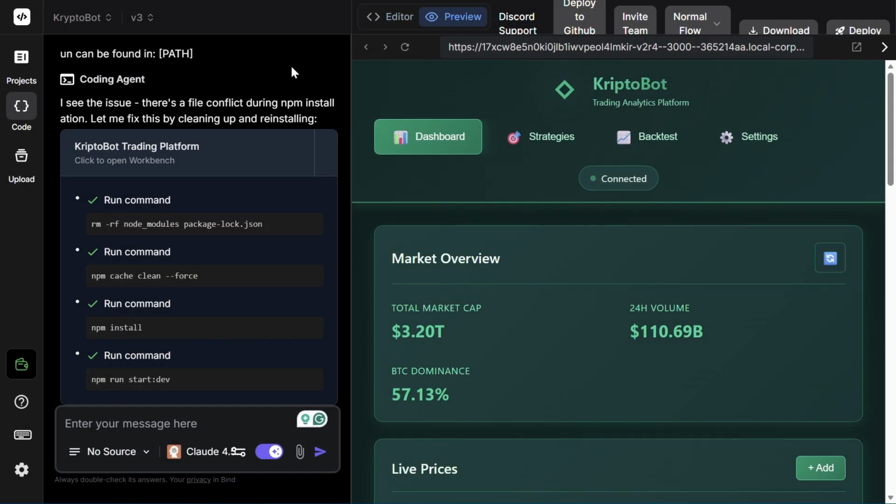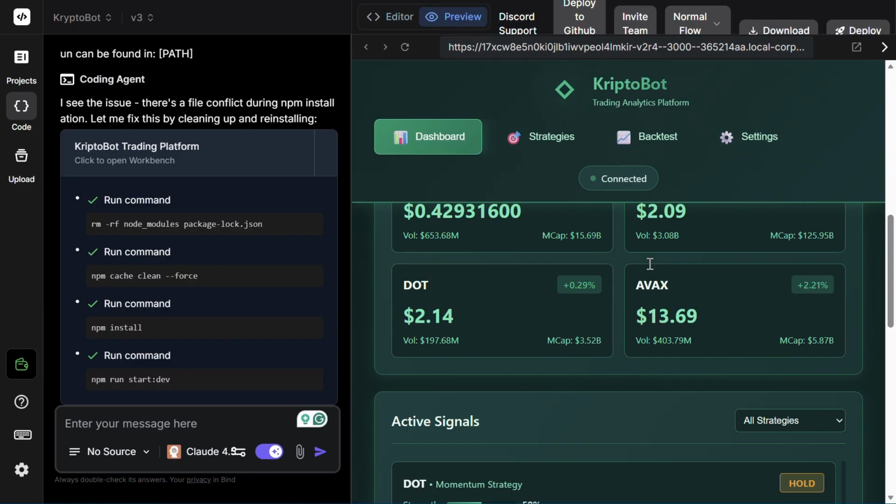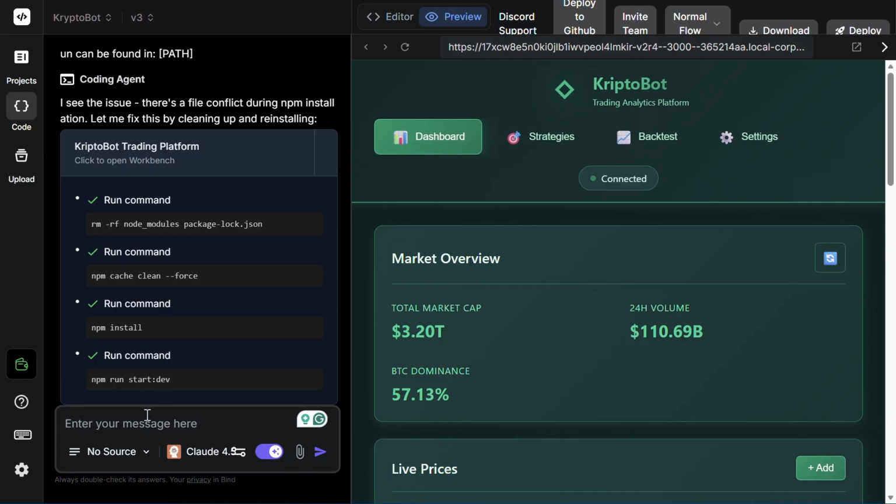Within just a few minutes, Bind AI generated the first full version of our trading bot application. It already has the structure, the strategies, the UI, and all the core services wired together. It looks something like this, and honestly, getting to this point manually would have taken hours.